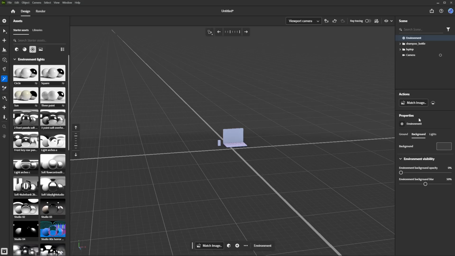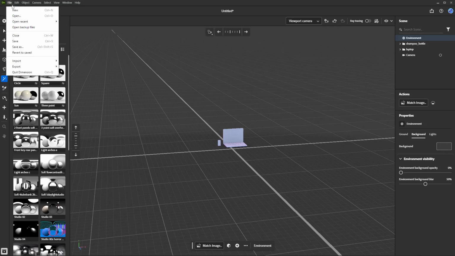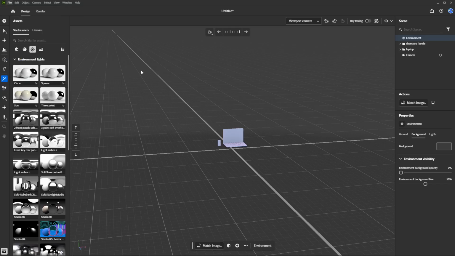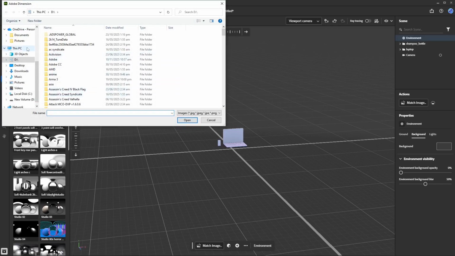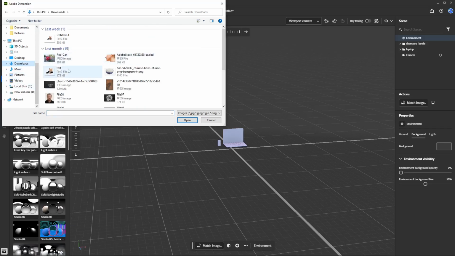Now, direct your attention to the scene panel and select Environment. This is where the magic begins. In the Actions or Properties panel, look for an option labeled Match Image. Click on it. This will open up a dialog box filled with options that will tailor the canvas to your background image, making your 3D composition look as believable as possible.